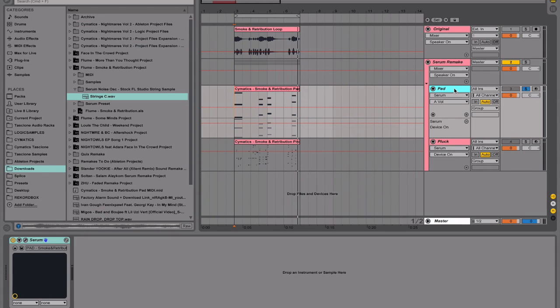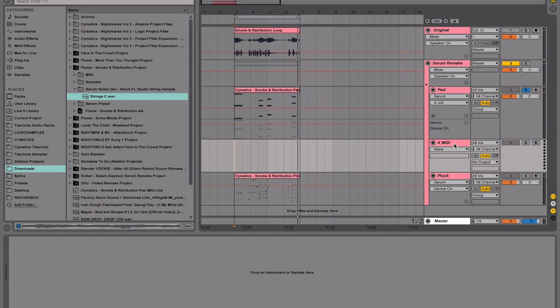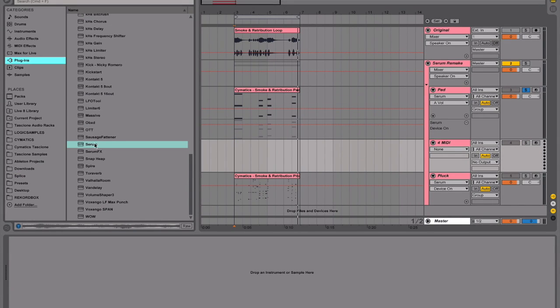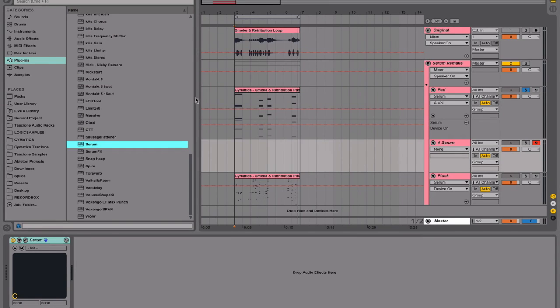We're going to start by holding Command-Shift-T to make a new MIDI track, and we are going to open up Serum. And we will Alt drag or Option drag the MIDI down to our new track. So now we should be hearing. All right, so let's get into it.